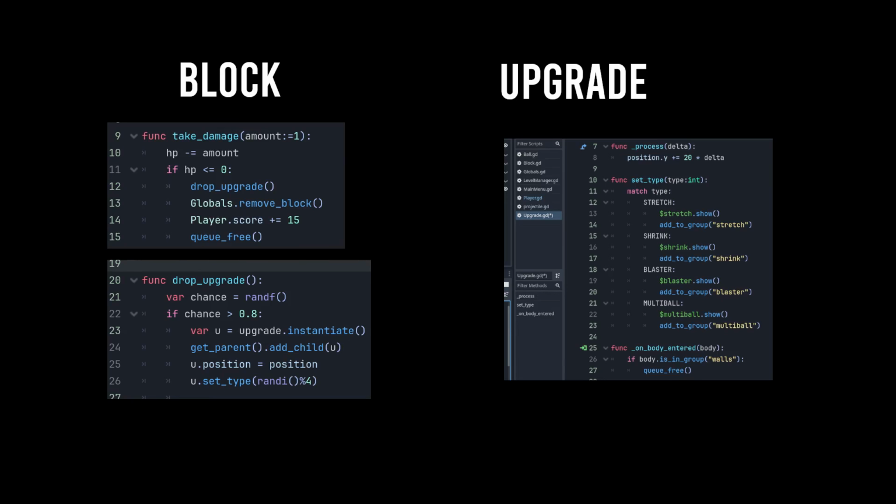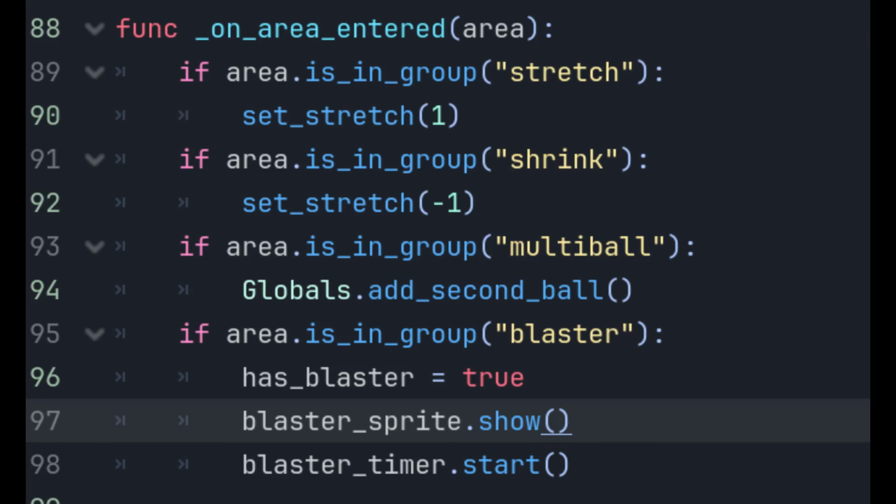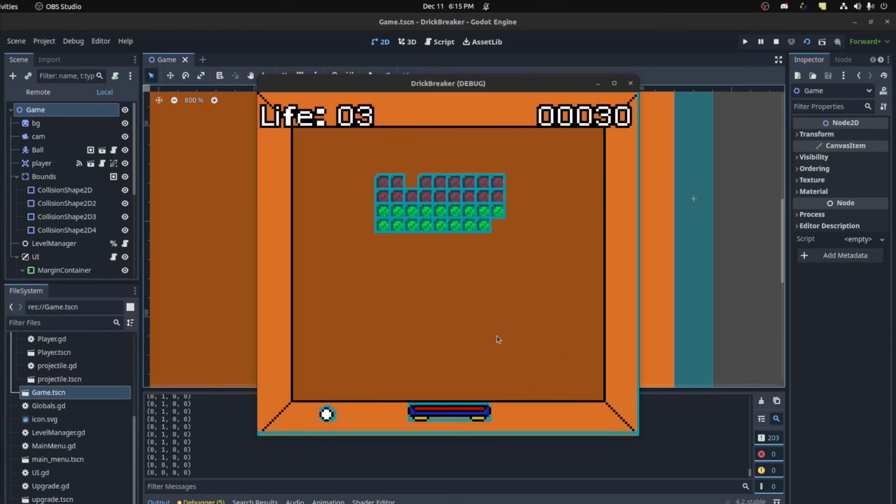Now, to get the upgrades, whenever we hit a block, we're going to check if there's a chance that the block will drop an upgrade. And if there is, then we spawn an upgrade at its position. And then that upgrade will slowly come down to the player. If the player touches it, it checks what group it's in, and then gets the upgrade from that point. And that should be it.